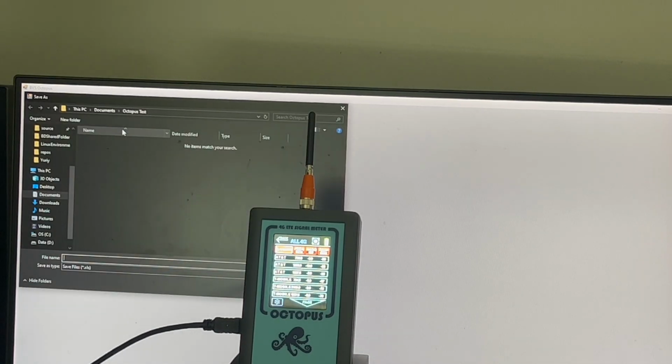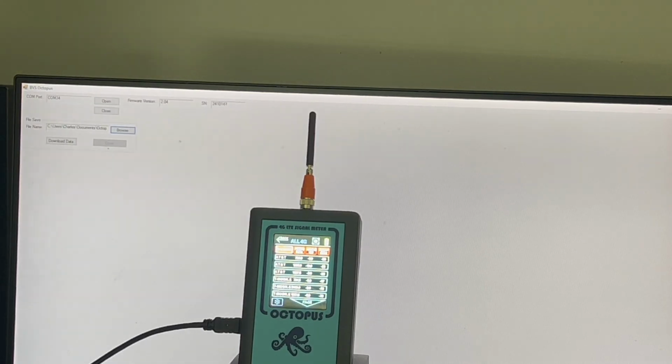Click on Browse and then name the file, save it, and click on Download Data. Then click on Done.